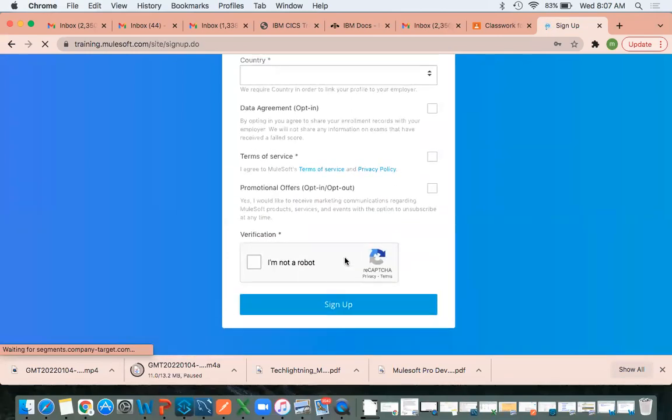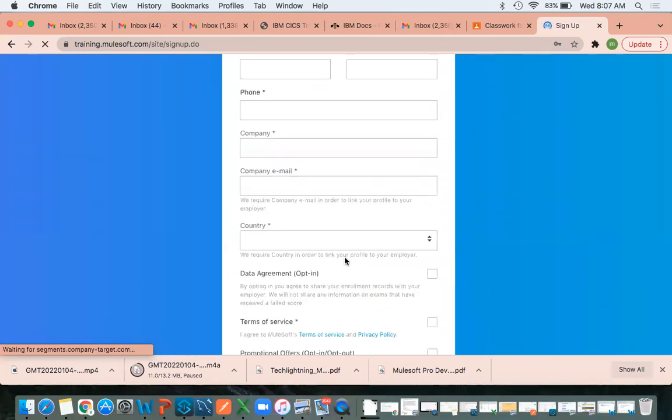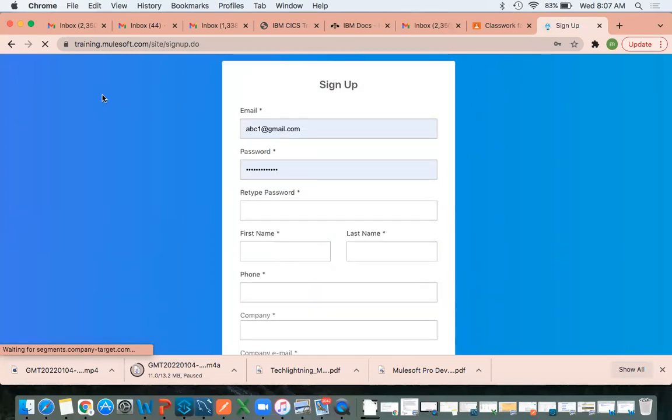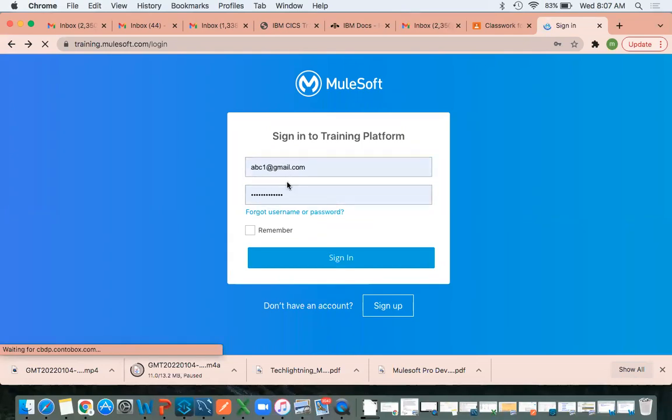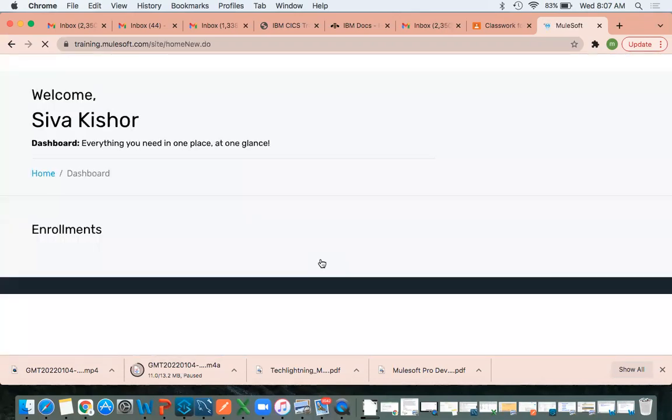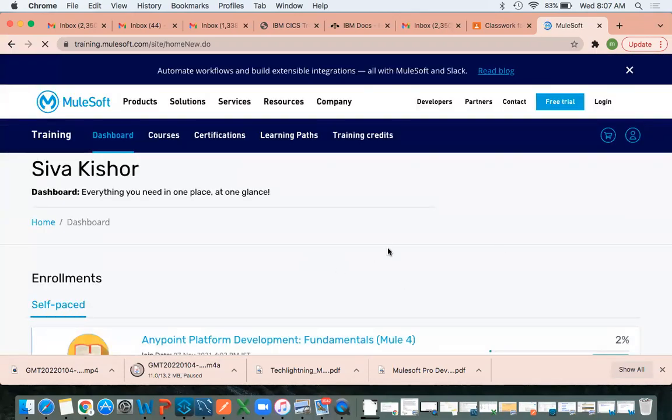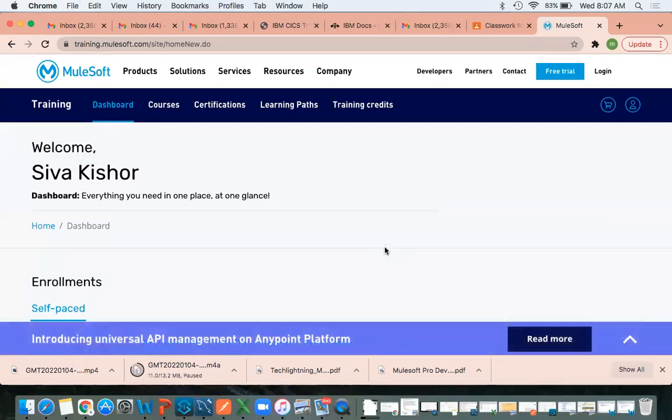This is for training. I already signed up, so I will sign in directly. We need to provide username and password, and click on sign in. Once you click on sign in, it will show like this. Next, click on the courses.